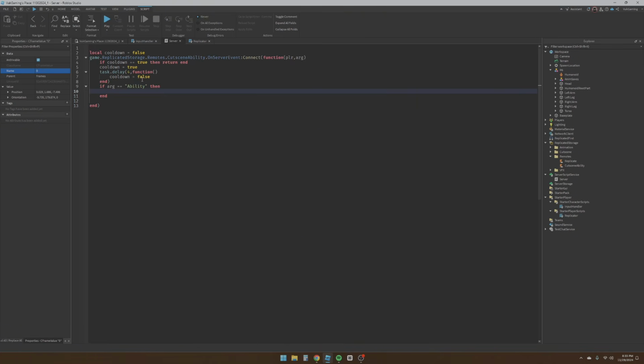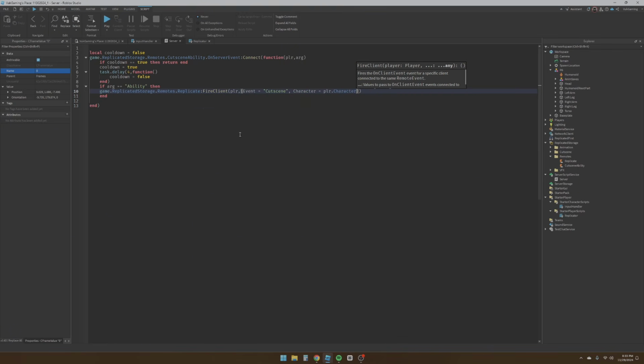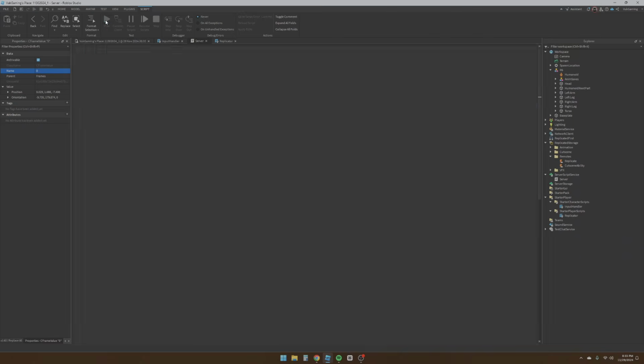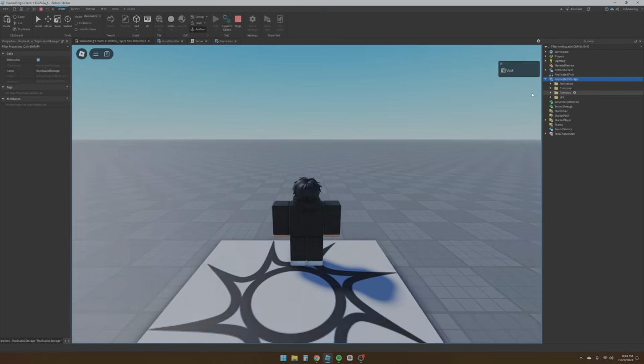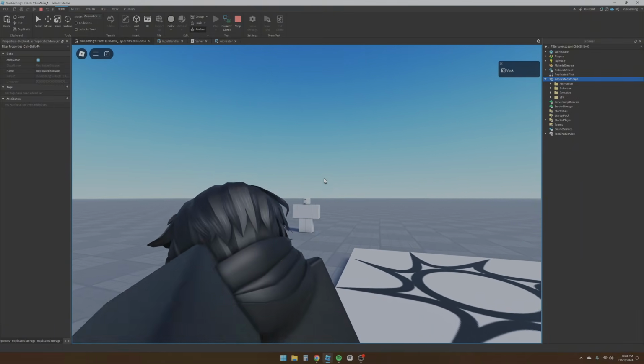So inside of the ability arguments, we're gonna do game.ReplicatedStorage.Remotes.Replicate:FireClient. We're gonna do player, and then we're gonna say event equals to cutscene. There we go. We're gonna say character equals to player.Character. There we go. So boom, what this should do is fire this folder right here, and once we press G now, there we go, it plays off a cutscene, which is perfect.